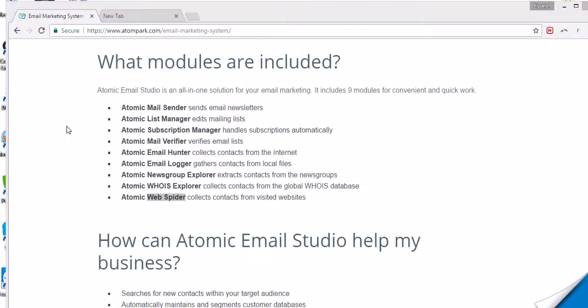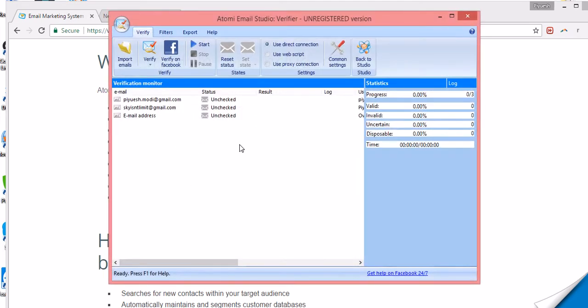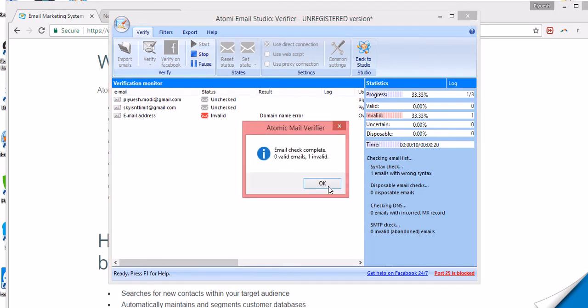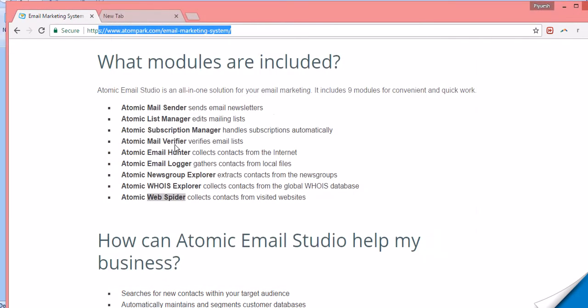When you click on the verification dash, it goes to the verification module, and it looks like this. If you are on the registered version, all those emails which you have extracted earlier will be listed here, and you will be able to do the verification. You have to click on start, and this is how it goes on. It basically sends a test mail to all the email IDs and checks whether their inbox is working or not. Right now I'm going to stop it and go back to studio.